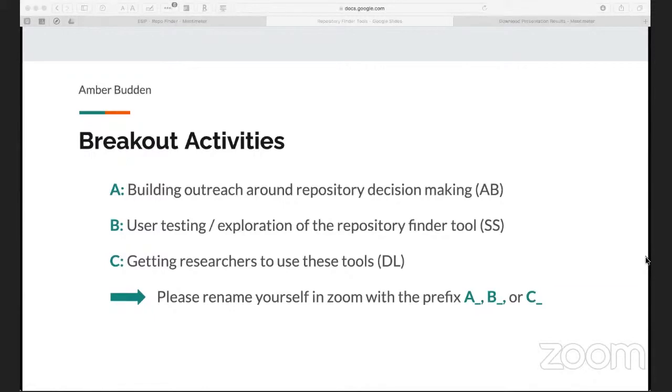We may have to switch some of us around because I think it'll be difficult for her to do so. And thirdly, getting researchers to use these tools. How do we encourage the researcher community to take advantage of all of these resources that exist, not just letting them know about them, but really working with them so that they adopt and incorporate these tools as part of their workflow? That's something Daniela was going to be leading.